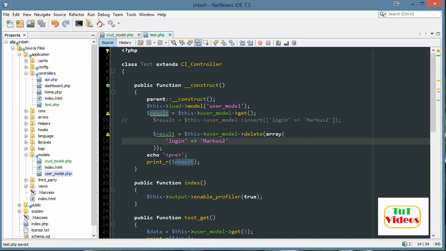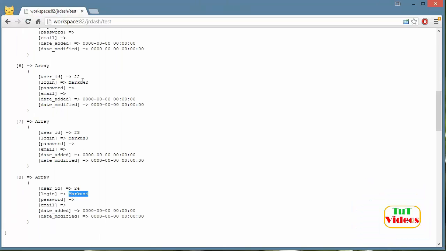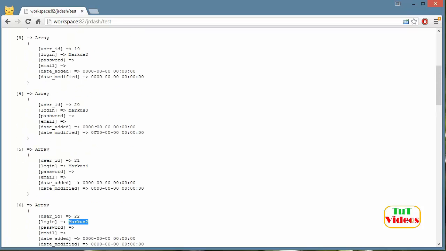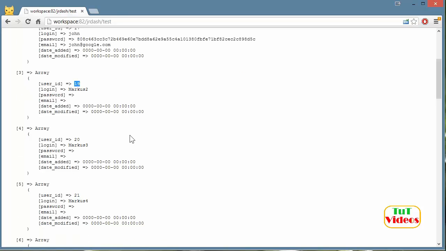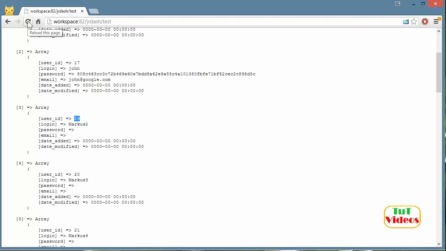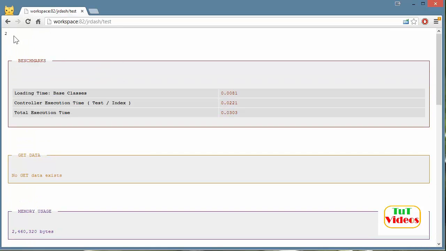Now before I refresh the page, let's check something. We have Marcus 2 and we have Marcus 2, and notice this guy has ID 22 and he has ID 19. So this is something you'd want to be careful with. I'll go ahead and refresh, and it says 2, so 2 of them were deleted.